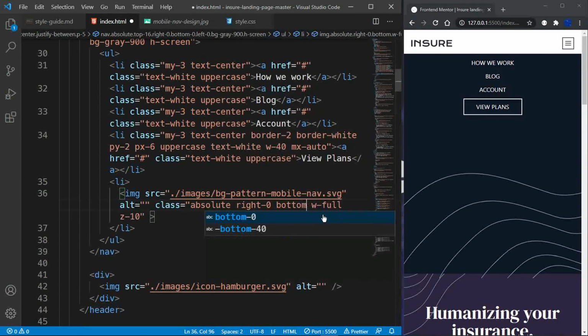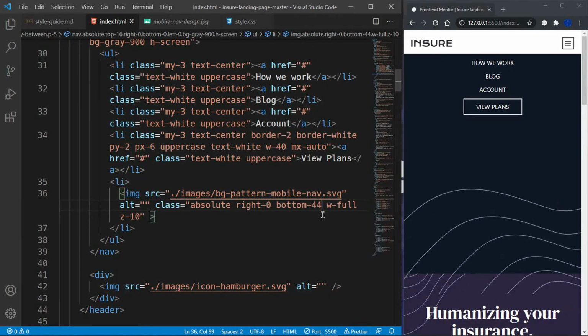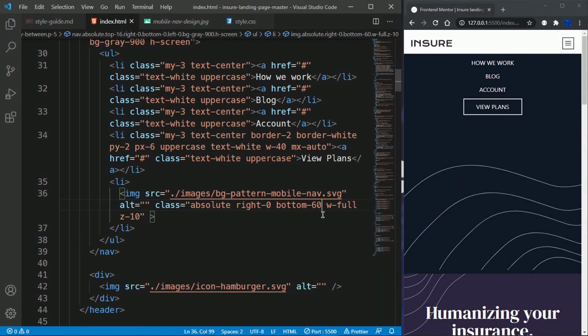Let me say bottom of 32. Let me say bottom of 44, or 56, or 60 should be fine. I'm just going to leave it at 60 for now, so that finally I can go ahead and create our toggle.